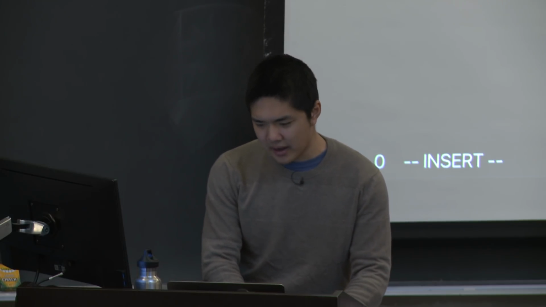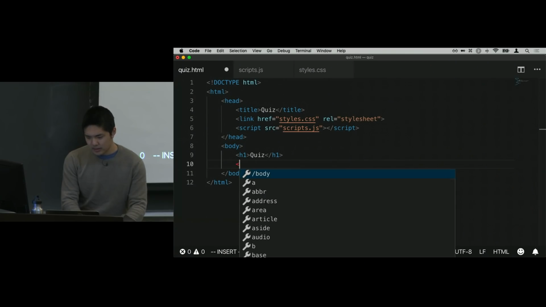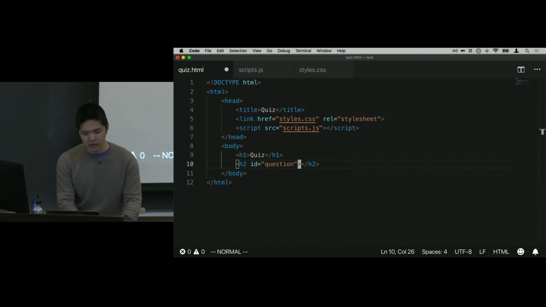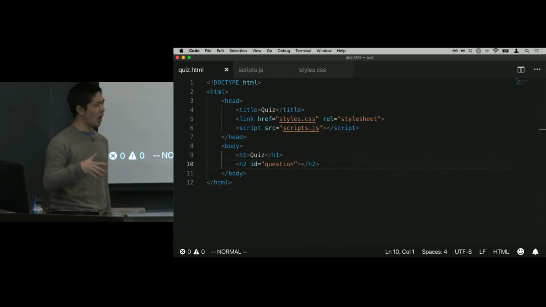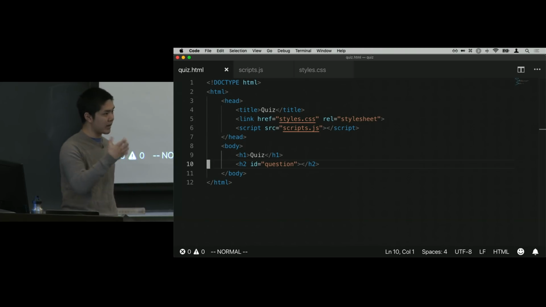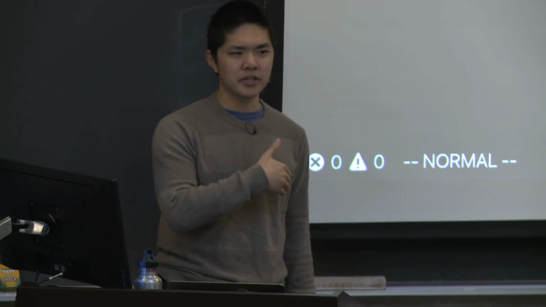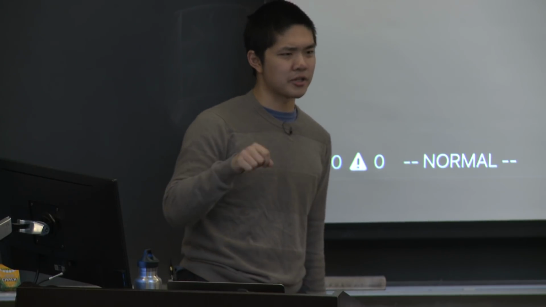So I'm going to go ahead and say h2 id equals question. So the question is going to be a heading as well. Not as big as quiz, so h2 for slightly smaller than h1. And it's going to have an ID of question so that I can reference it later, so that I can find this place in the page. But for now, it's going to be empty. I'm not actually going to put a question on the page. I'm going to let JavaScript do that. And we'll get to that in just a moment.